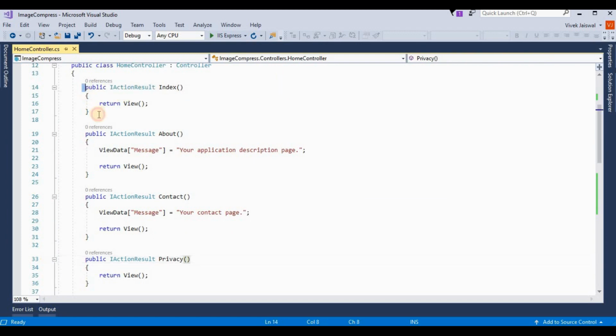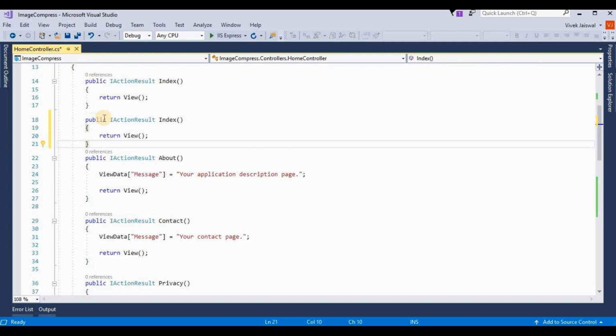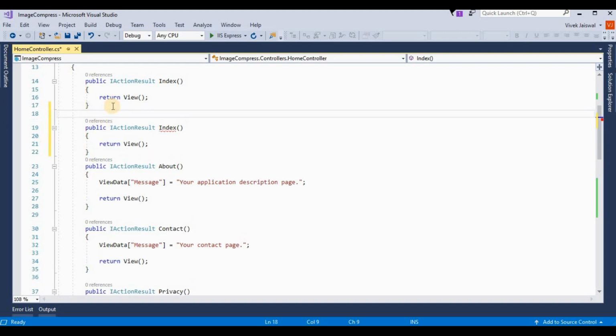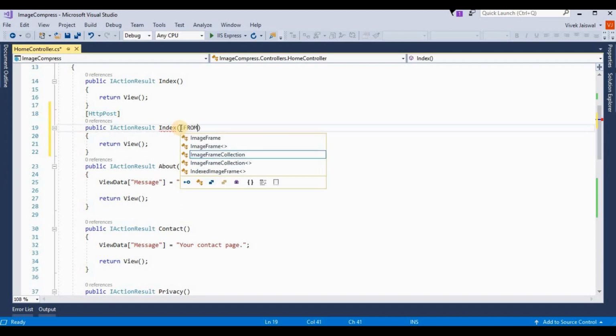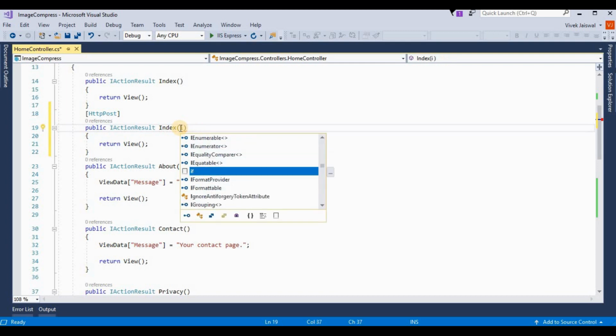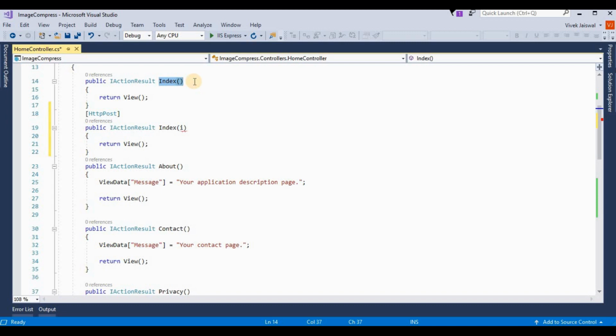Now I am creating one post method where we store the image in an upload folder. So I am creating this Index method for a post. It's an HTTP post, and then we receive a file from IFormFile uploaded to this index view.